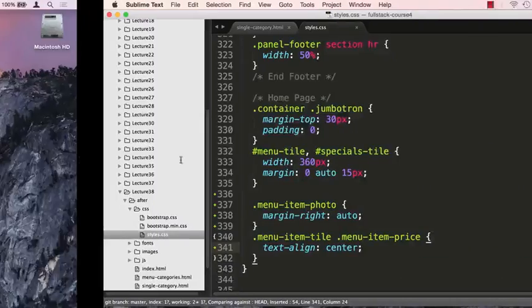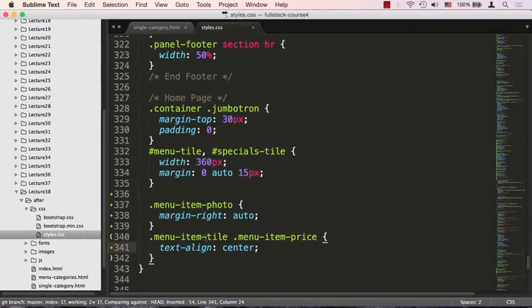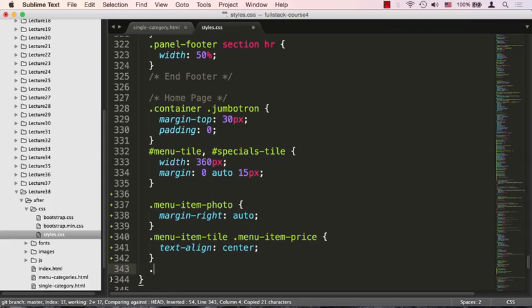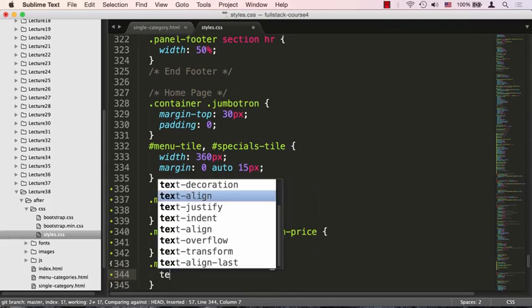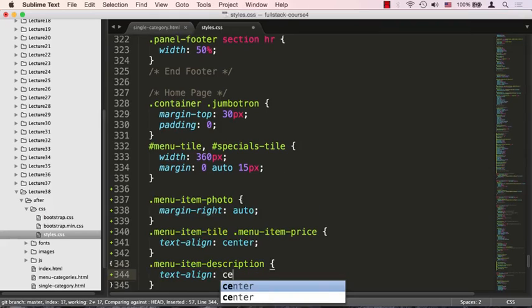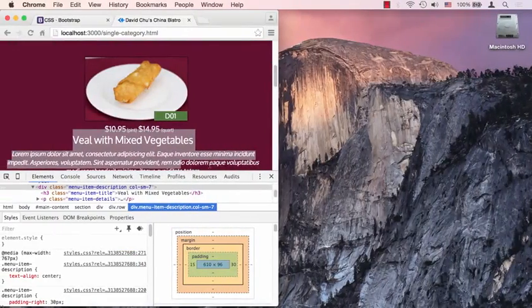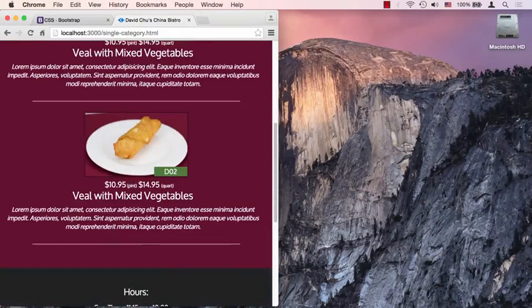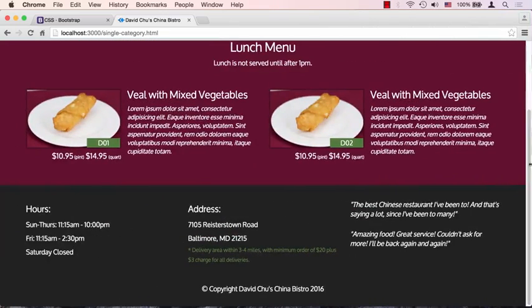So let's go back to the code editor, and let's do that. Let's look in our HTML at what that description is. The description is the menu item description. That's the class, so let's copy that. And we'll say menu item description, and we'll do again text align being center. Okay, so let's save that. Let's go back to our browser, and now we have both things nicely aligned in the center for both items. So at this point, we seem like we're good here.